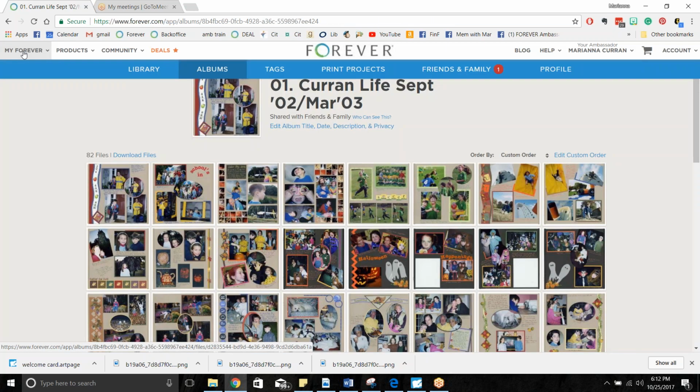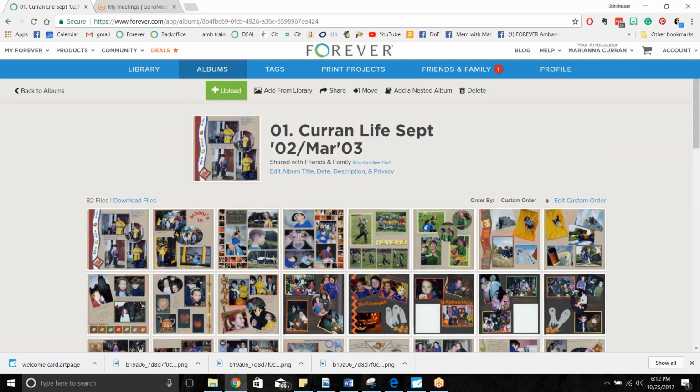So I have digitized most of my children's lives in their albums, and that was done through Forever and their conversion services. I sent my albums, and they scanned them and placed them all into my account for me. I've used them for many things. I'll show you some more of those in a second.